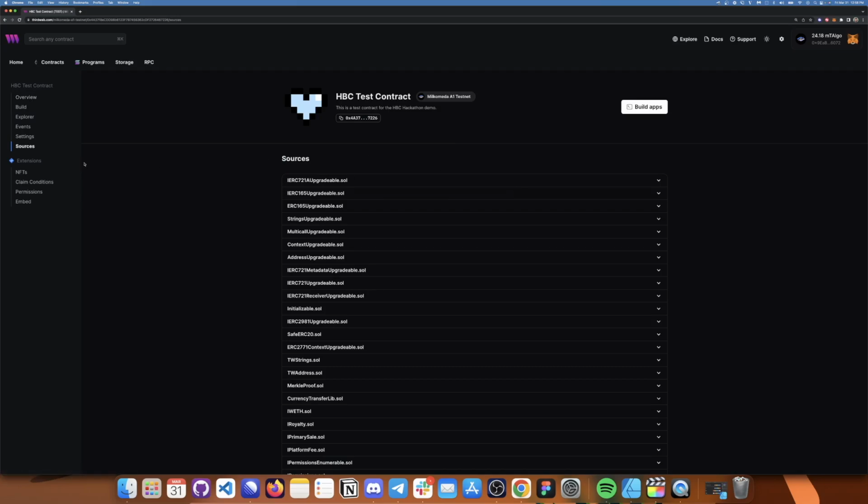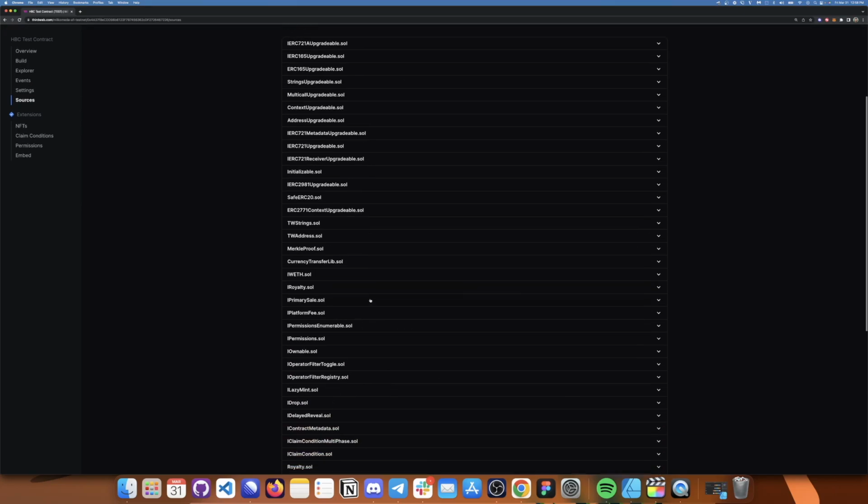And you also can see the sources for the contract. So if you want to dive in and see what code you actually deployed, you can see all of these different files here.